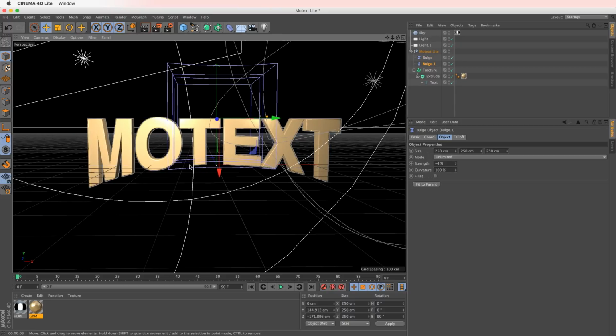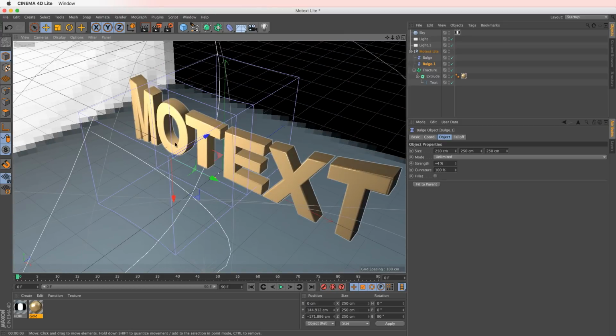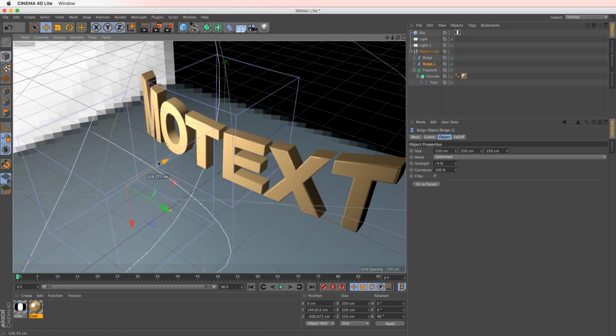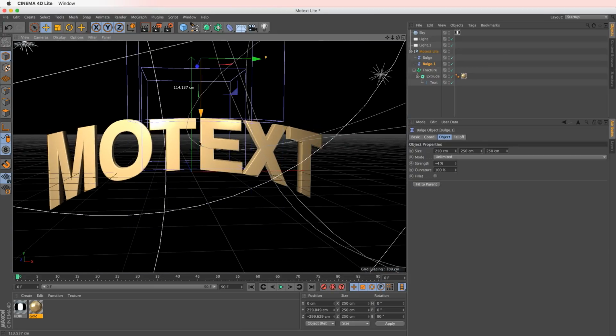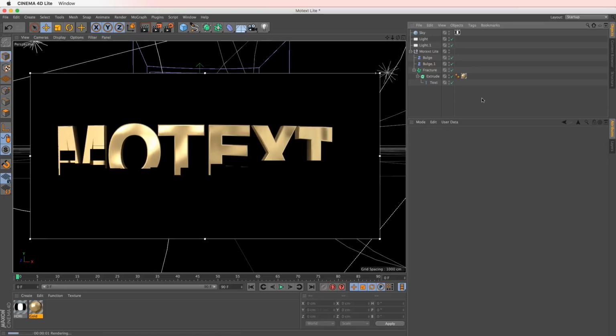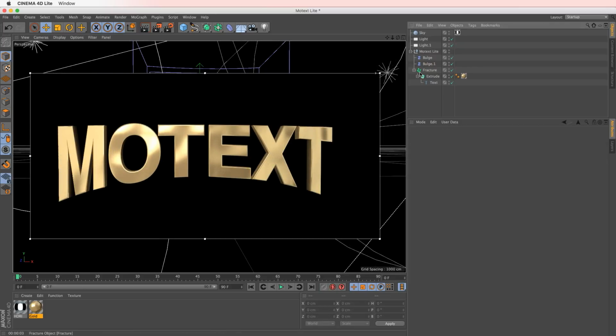Something like that. And again, if I align this forward, we get that bend, which is really nice. Maybe even move this up or down. All right, so we have some noise in our bump channel. We have some deformers here that are bending and creating a more curved surface for a lot more reflections to pick up.